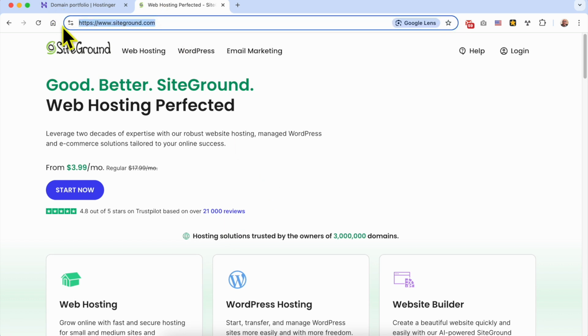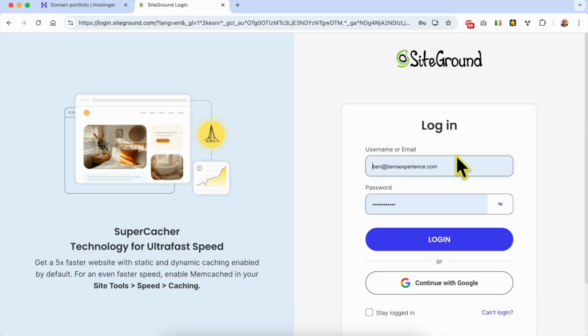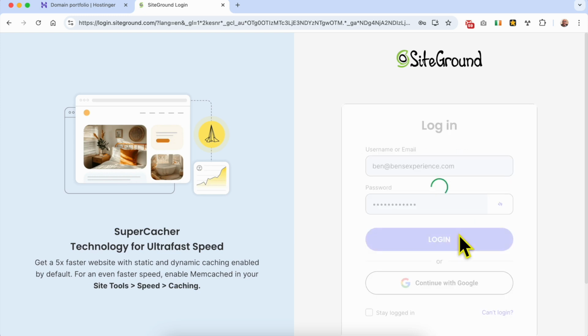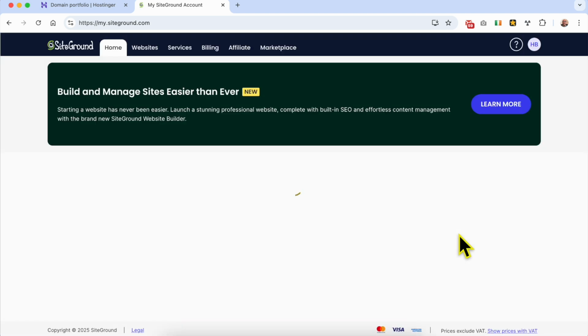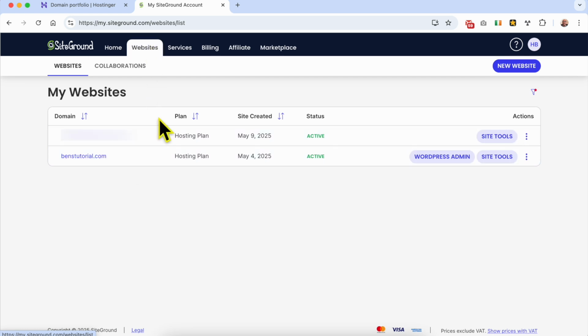First, go to siteground.com, then click on Login, fill in your login credentials, and hit this login button. Now, from this top bar, click on Websites. Here you will see a list of your available websites. And to create or to add a new website, just click on this new website button.